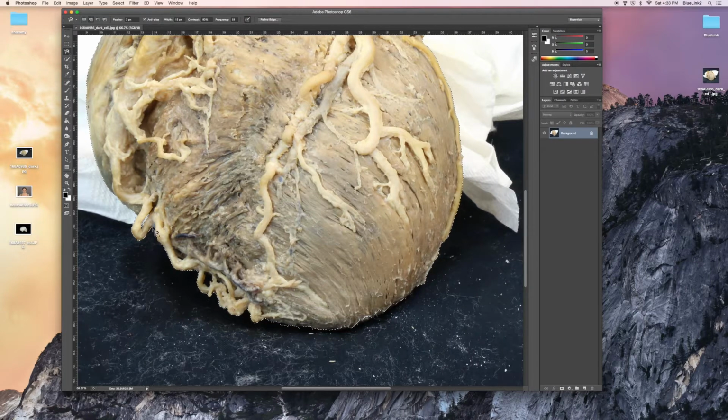So I'm going to do this again for the small area that was missed. And then one more time down here in this area.